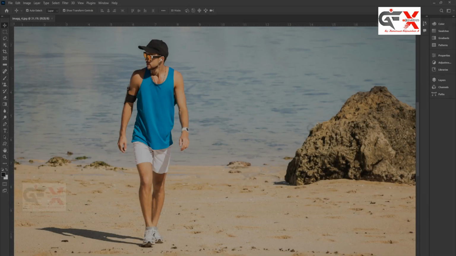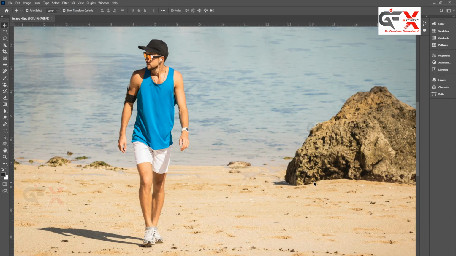One-click delete and fill. With this release of Photoshop 24.0, you can easily remove objects from your images with the one-click delete and fill selection feature and see Photoshop do its magic by seamlessly blending the background as if the object were never there.